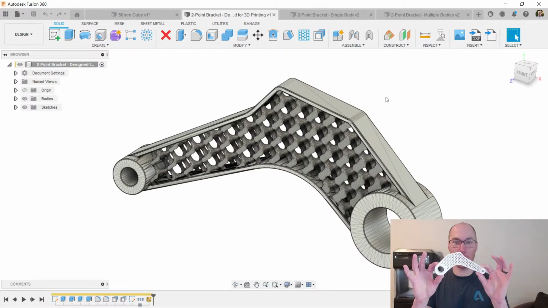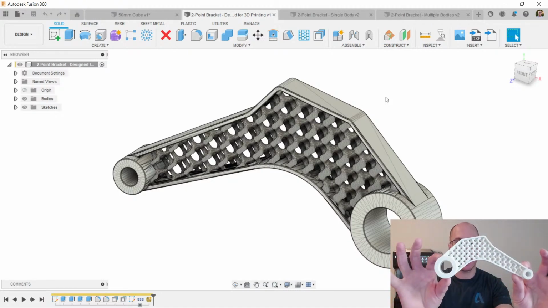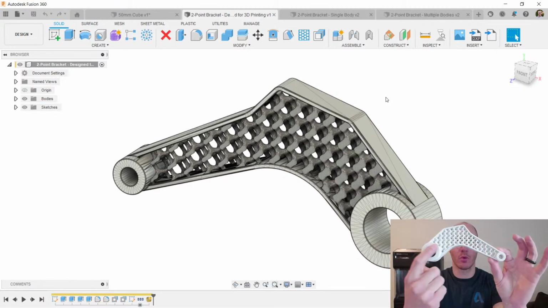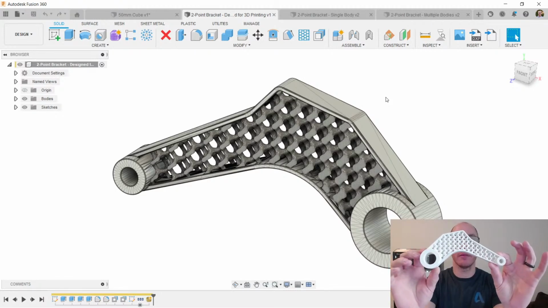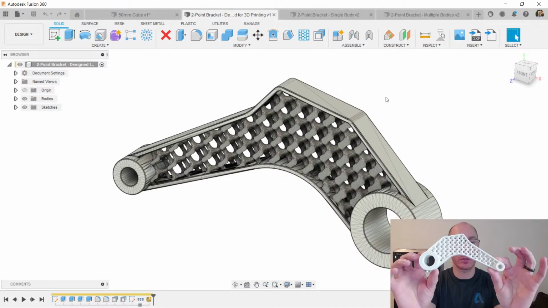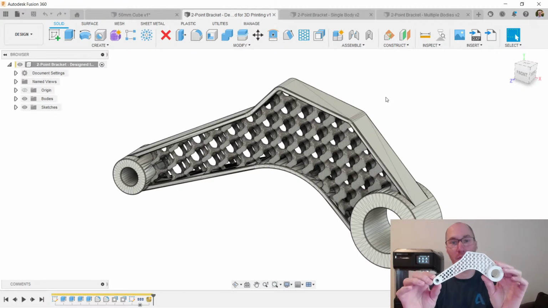So this is the part. And you can see the actual lattice structure. I have a gradient on this as well. It's a lot less dense on this side and a lot more dense on that side. But this is a great example of trying to take a part that could be much heavier and lightweight it, and also make this look really, really cool, I might add. And I absolutely love the results that I got with it.